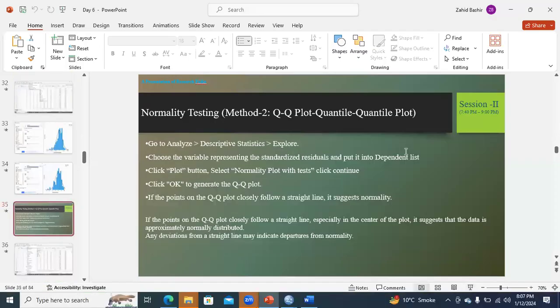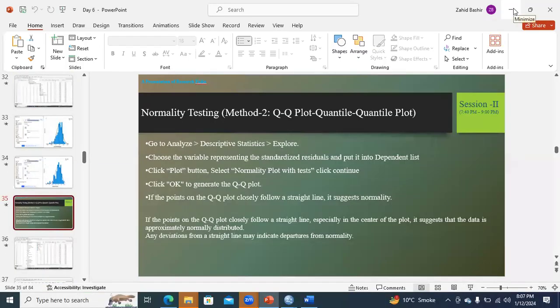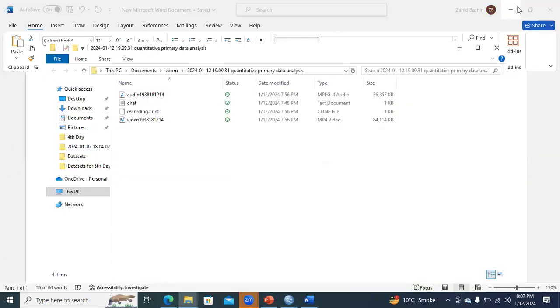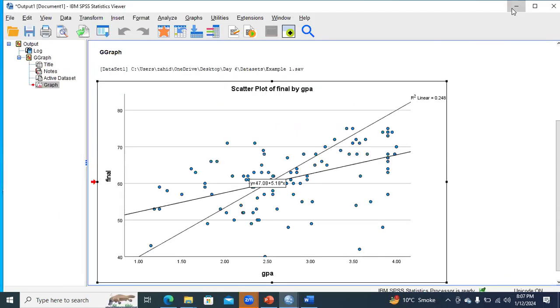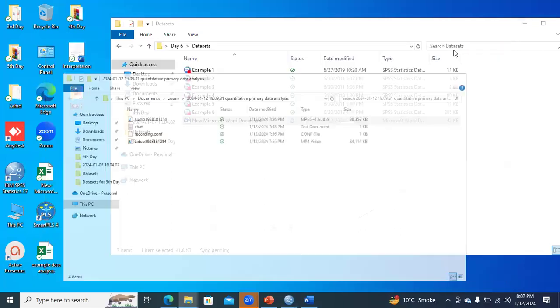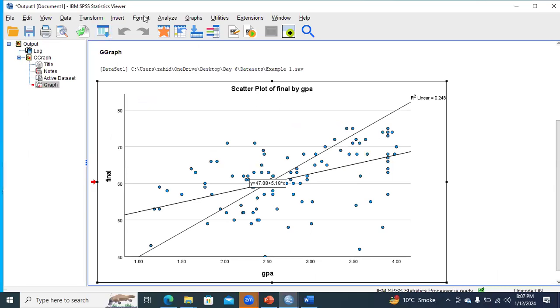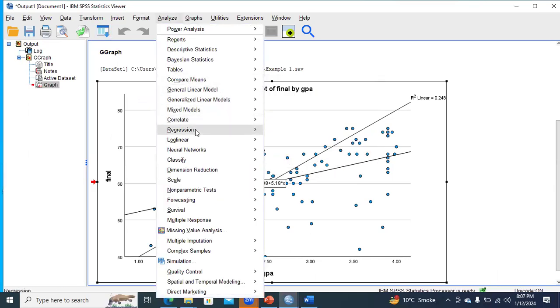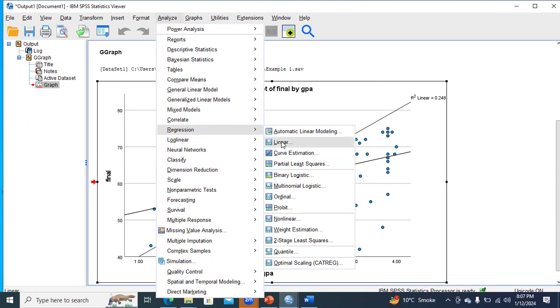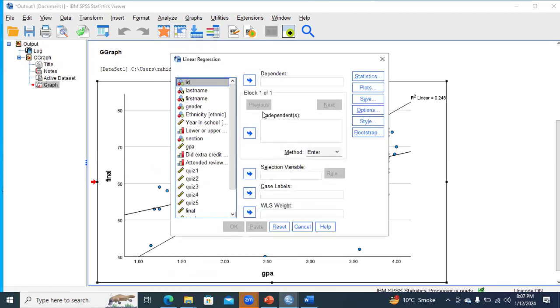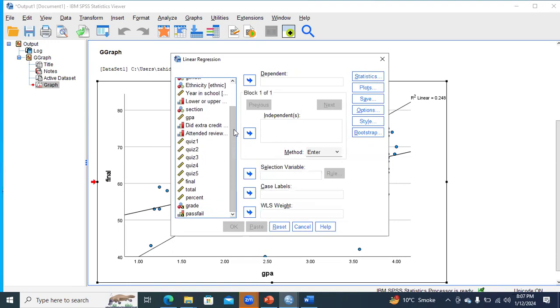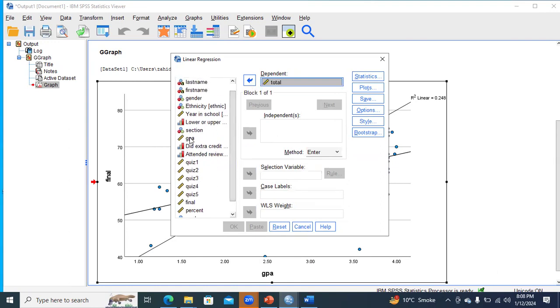We can run this procedure on our same data set. So how can we run this procedure? It is a very simple procedure. At first, you need to go to the Analyze button, then go to Regression, then click Linear. You need to put your dependent variable here, which is total marks, as a first example. Then you need to put GPA as the independent variable.